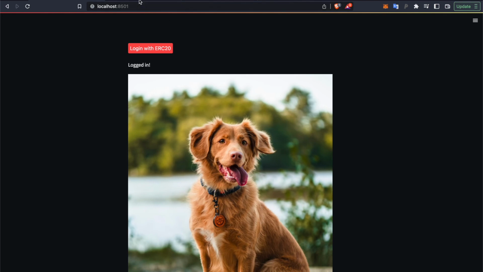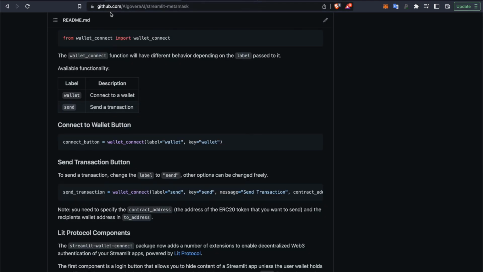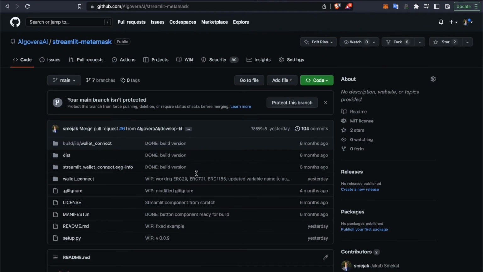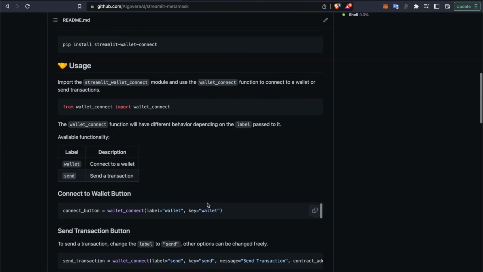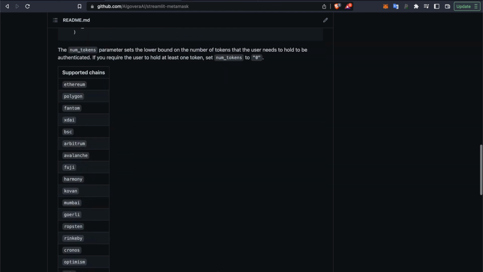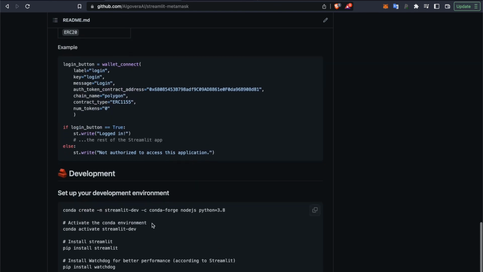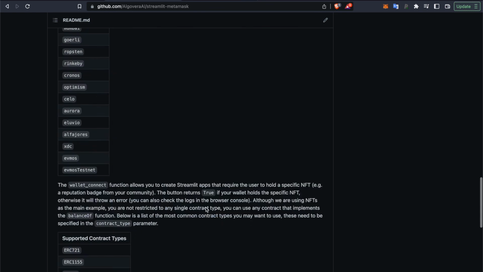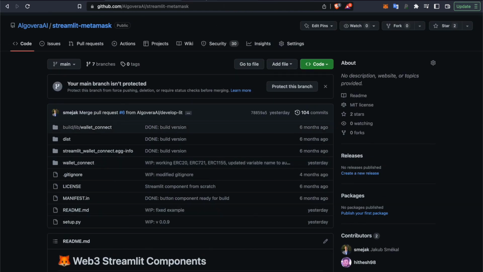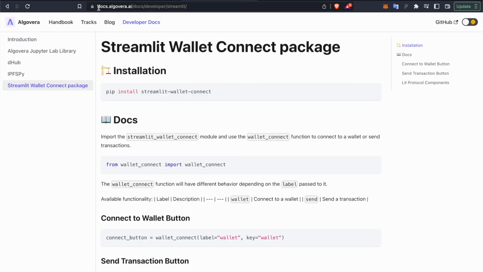If you're interested in learning more, head on over to the GitHub, which is github.com/AlgoveraAI/streamlit-metamask, where you can see the full documentation for this package, as well as how you can contribute to the package if there's some functionality that you would like to see in it but isn't implemented at the moment. And if you just want to see the documentation, you can take a look at docs.algovera.ai and go to the developer docs and then the Streamlit Wallet Connect package.